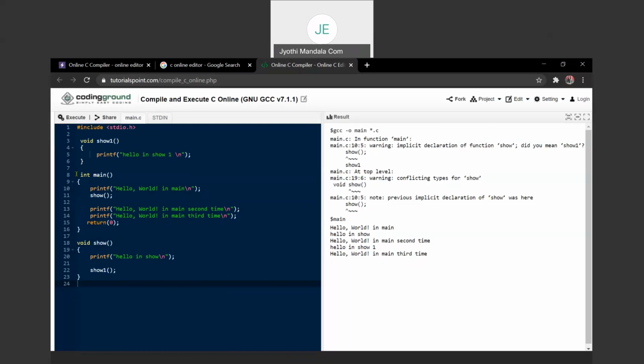What happens is, see, from the main function, the execution will start. It will print this output. After that, it will call the show function. So from here, the compiler will shift to here, executing. Now, the print hello in show will be displayed. After that, show one is called. So from here, the compiler will go to show one. Now, this one will be executed. You will be getting an output of hello in show one. This is the end of this show one.